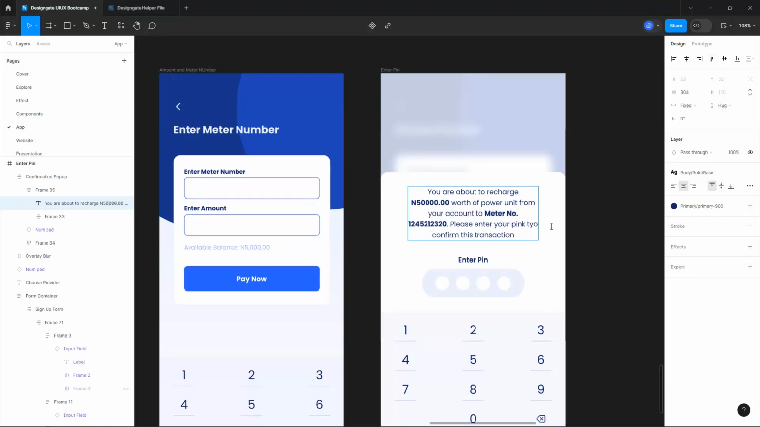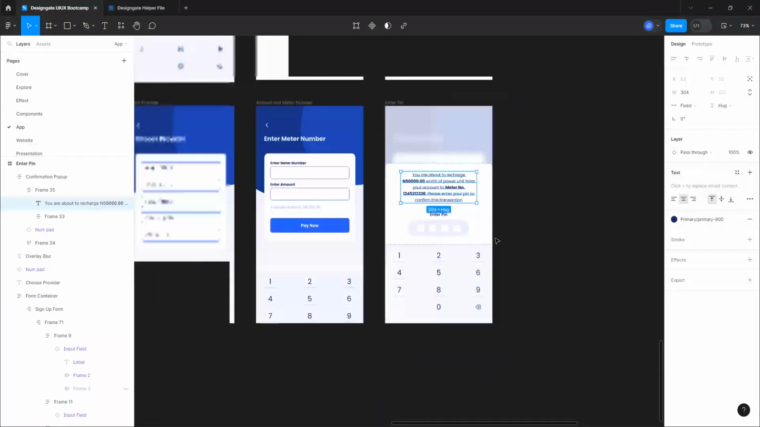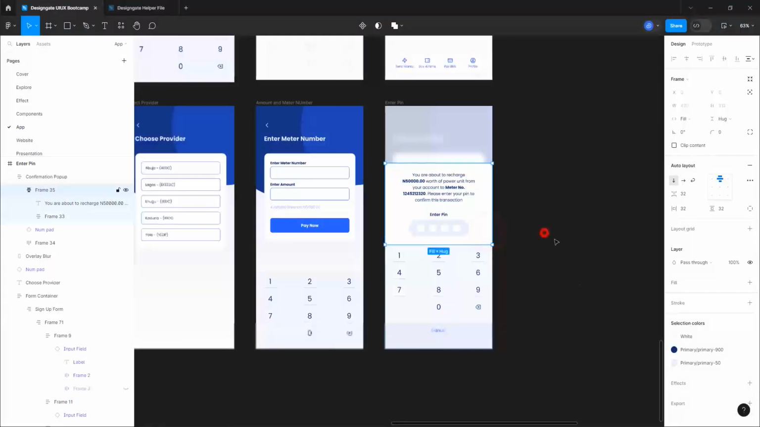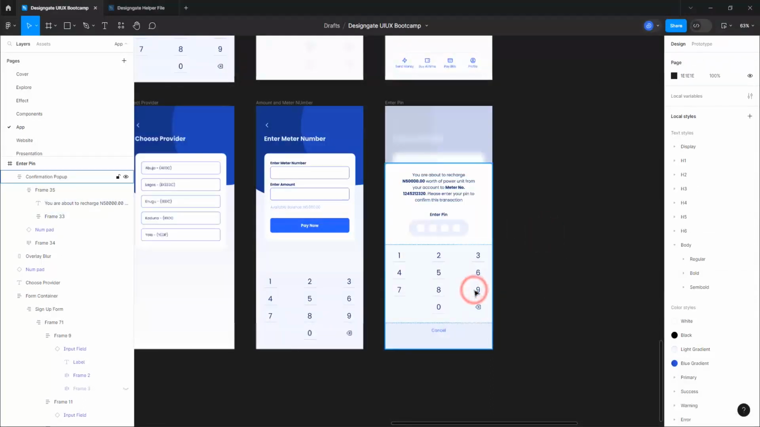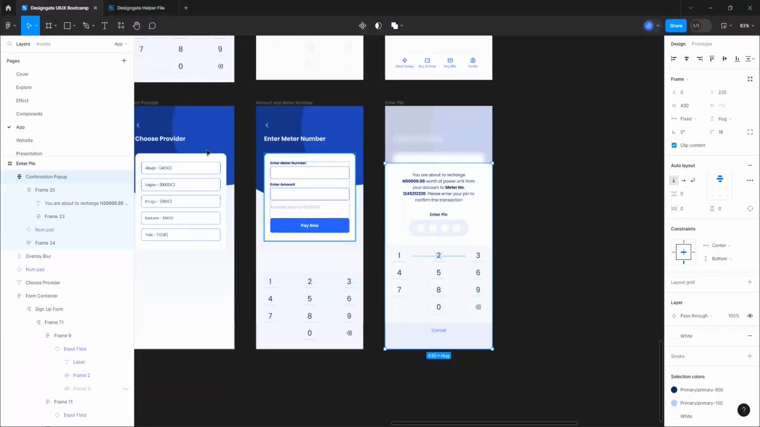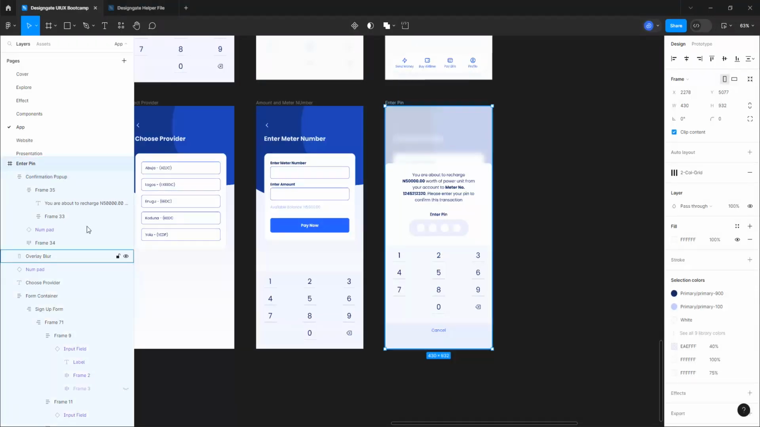Okay, please enter your pin to confirm this. Okay, I think to just be on the safe side, let me select everything here, let me select everything there, and let's go and call it OTP screen. Should we select it? Let's select it with the box, right? So let's select it with that rectangular box.